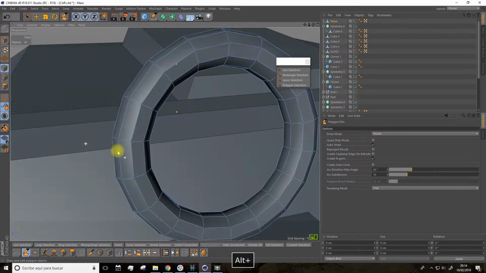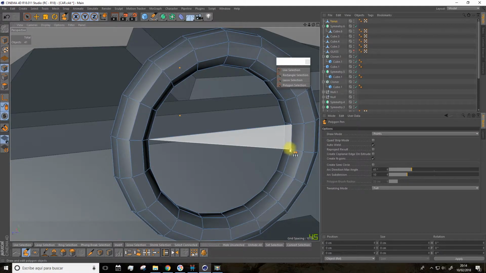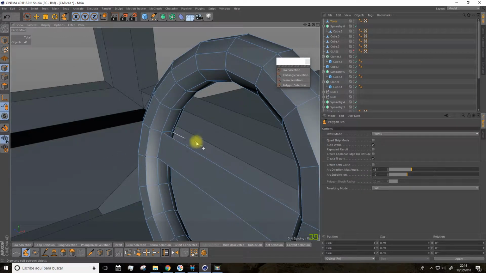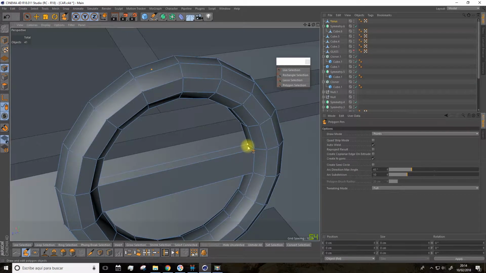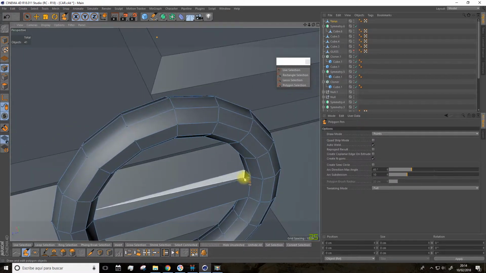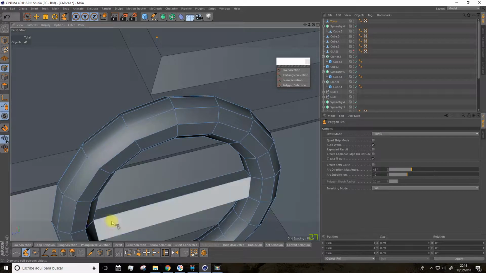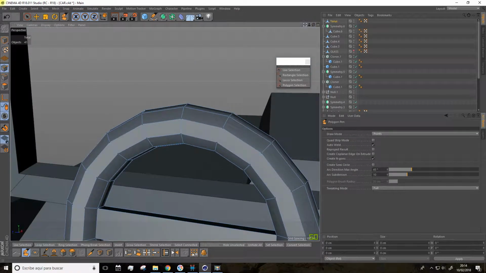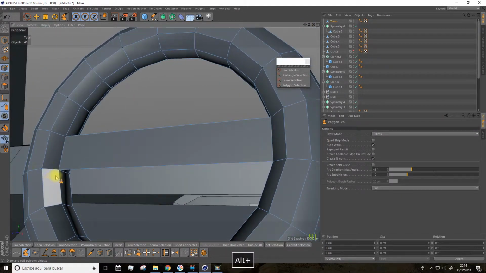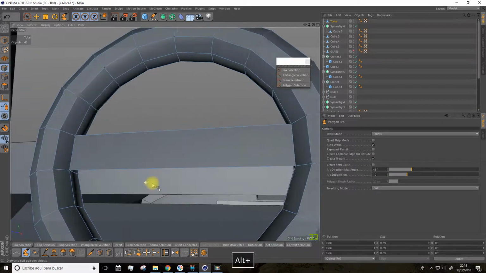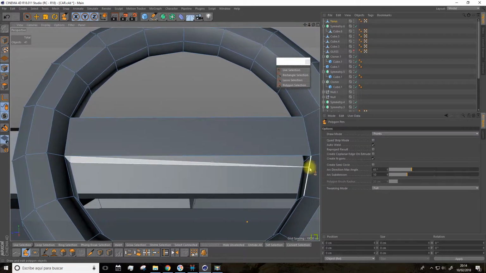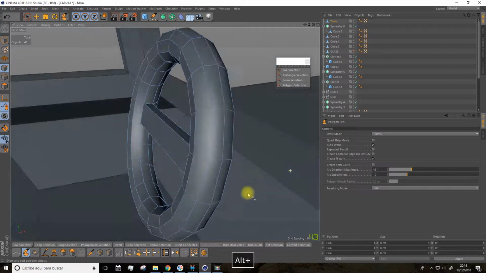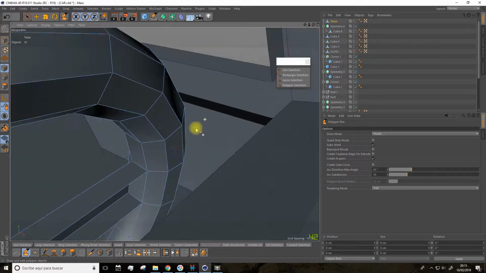With the points mode, we are going to join these points with the Polygon Pen Tool to create the central part of the steering wheel. Now create more polygons joining these points. Don't forget to do it from below too, and also behind.